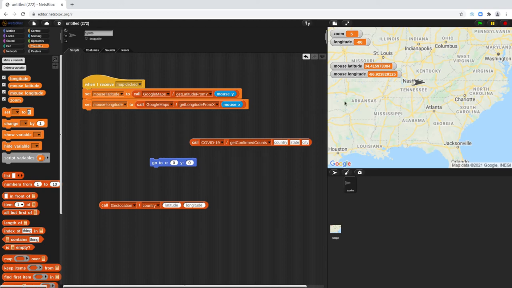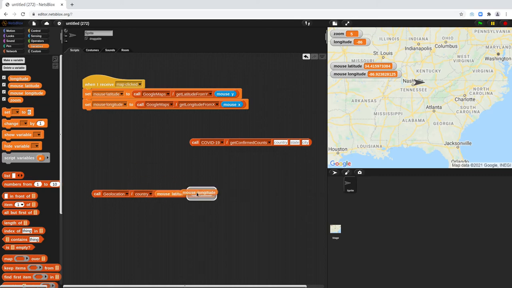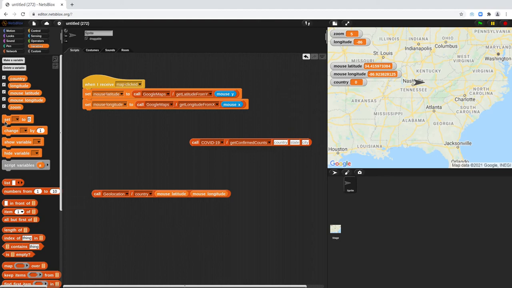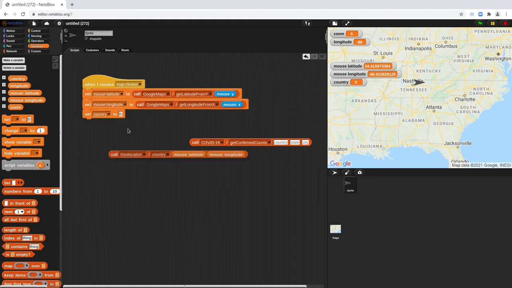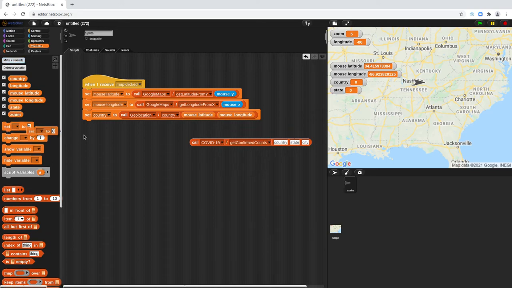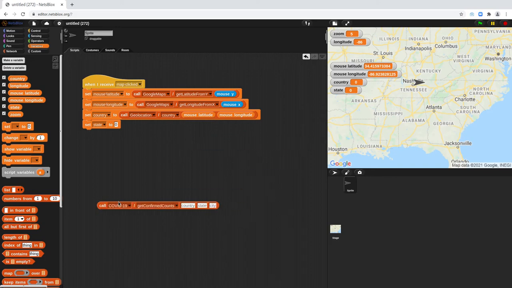So now the question is, once we have a latitude and longitude, how do we actually get the country? Well, as we saw earlier, this geolocation service seems promising. We can use this mouse latitude and pass that in as the latitude argument, and mouse longitude for the longitude argument. Now when we call this service, or this RPC, we get the text United States. Great. So let's make a variable called country. And now we can actually record the country. A new variable called state, because for now we'll just focus on the states in the U.S. But of course, data is available internationally, so we're not constrained to this area.